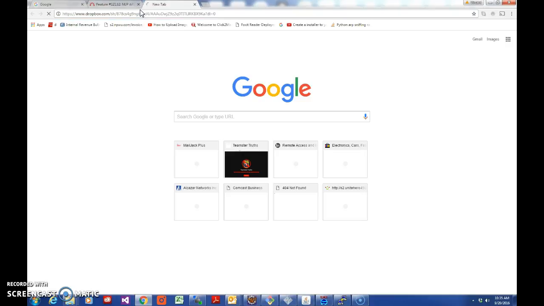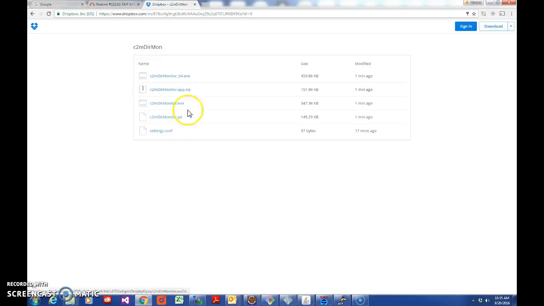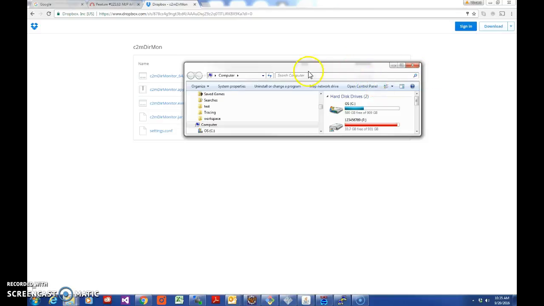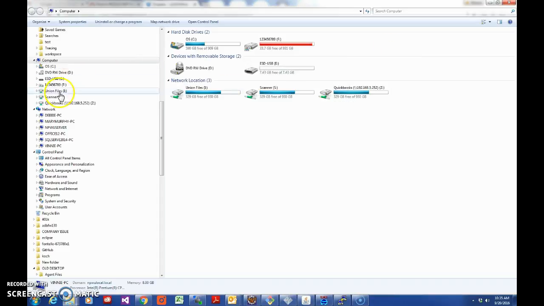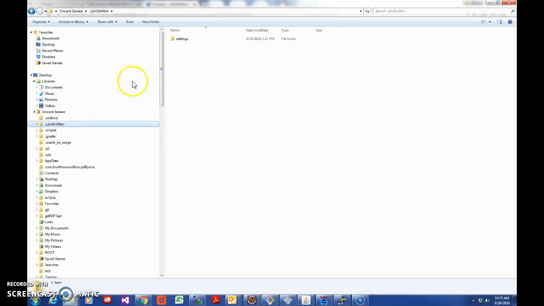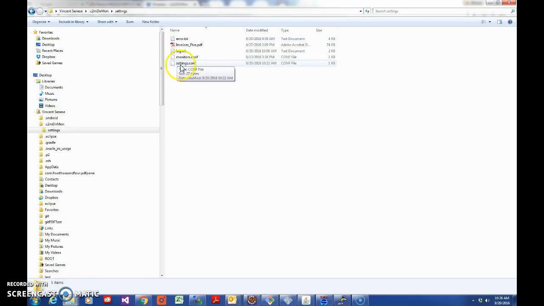In this email you got a Dropbox link, so let's go to that and take a quick look. In this Dropbox link you're going to have a bunch of different files. The file in here called settings config: when you launch any of the programs for the first time, whether it's the Java or whatever, it's going to create a folder located in your home directory. On Windows it's in one spot, on Mac it's one spot, Linux it's one spot. But under your home directory you're going to have a C2M dir monitor folder. Then you're going to have settings in there, and that settings config goes right in that folder.